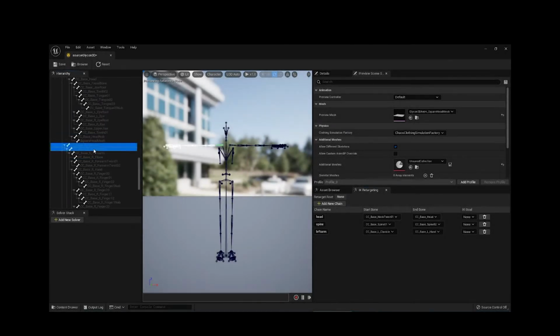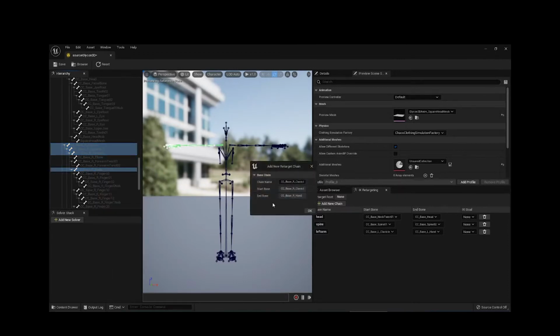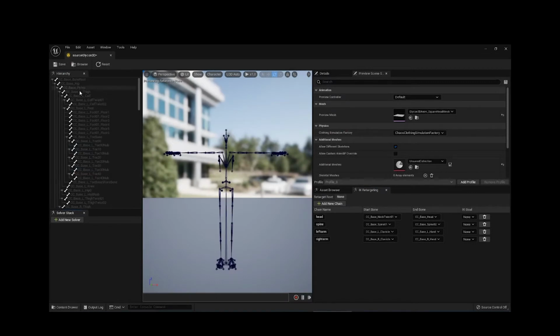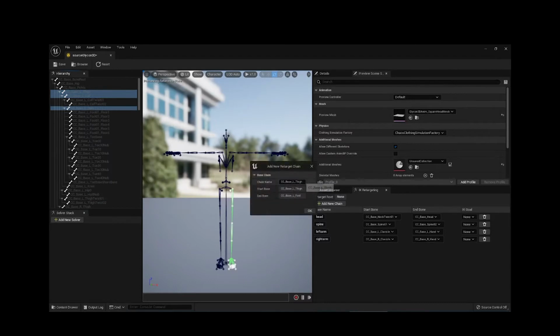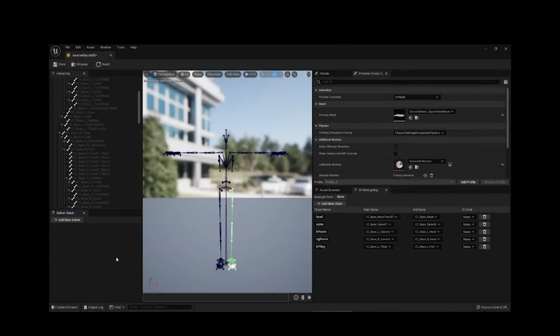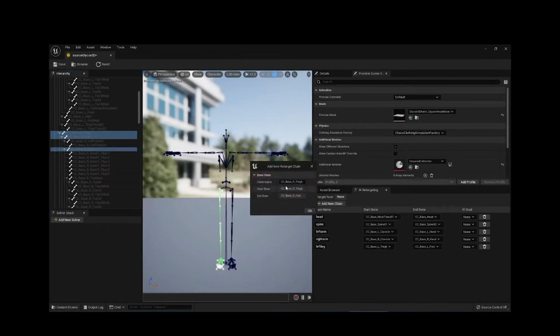For the right arm, we call it Right Arm. For the left leg, we call it Left Leg. For the right leg, we call it Right Leg. We save the progress.